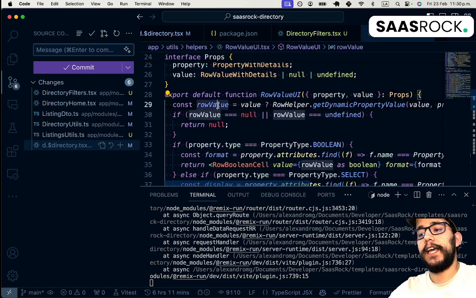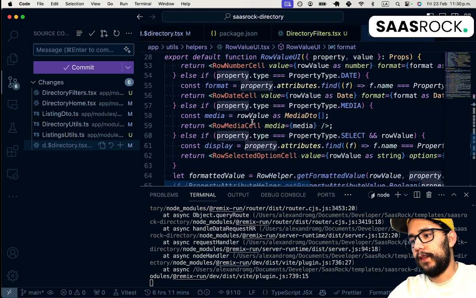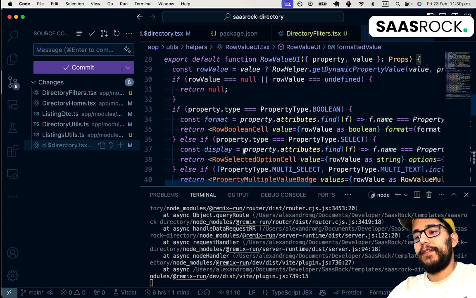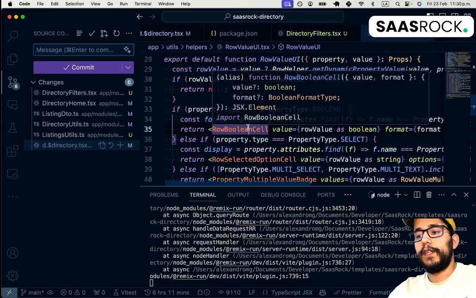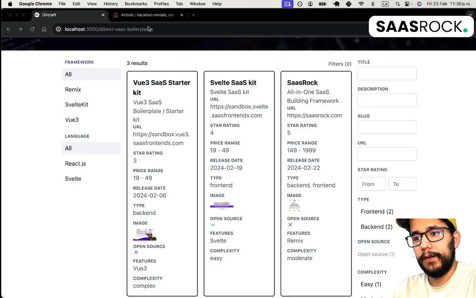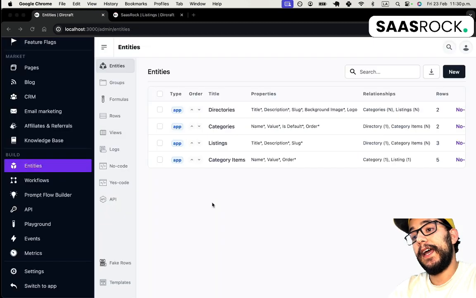Because this needs to render depending on the row value type. Like if it's a text, then render, where is text? I think the default is the last one. If it's Boolean, it renders a Boolean cell. Let me show you how it looks on the card. The Boolean is open source, and it's a check mark or an X icon.